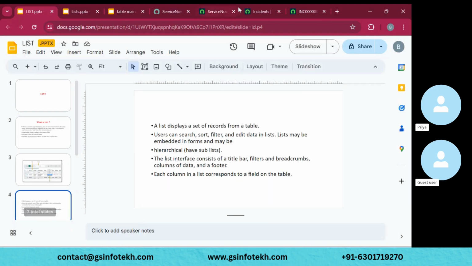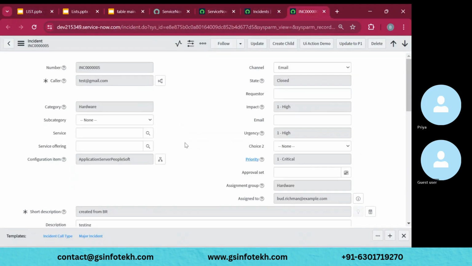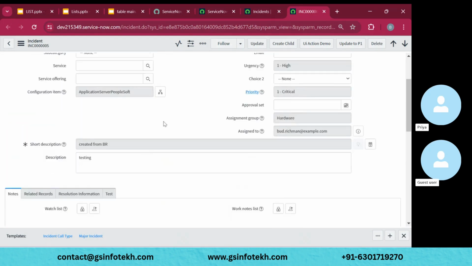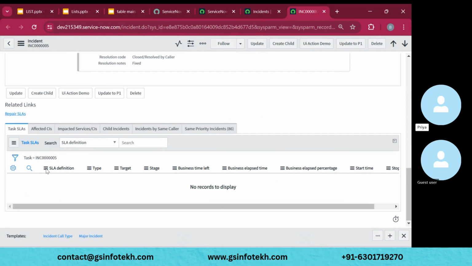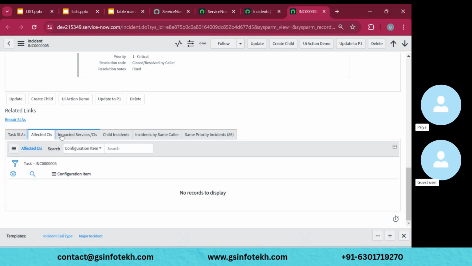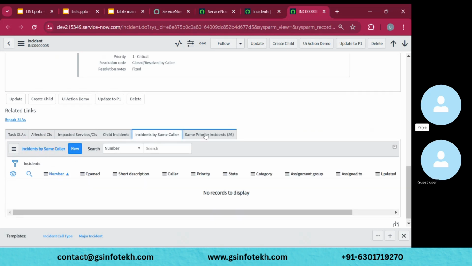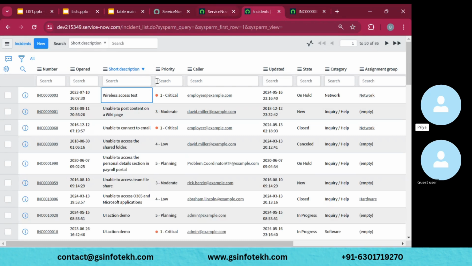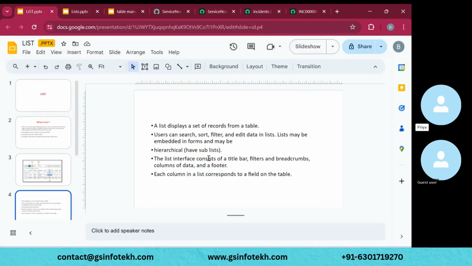Embedded means, suppose here, this is a related list. You can embed a list in the forms. See, this is all we have embedded. So in the forms we can embed the list as well.